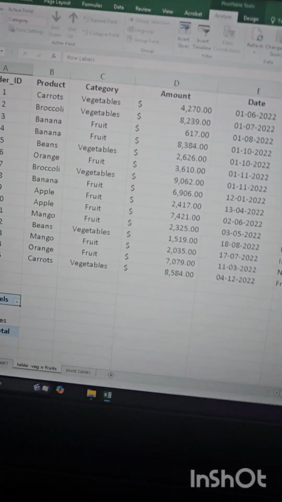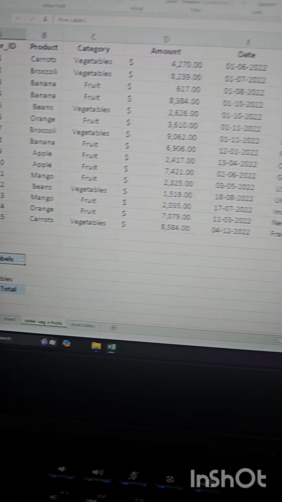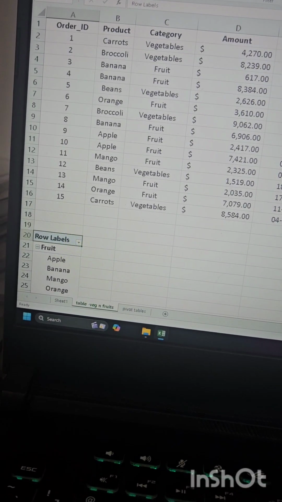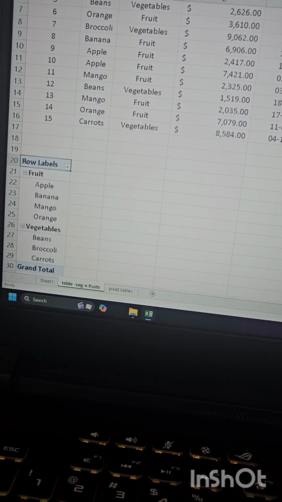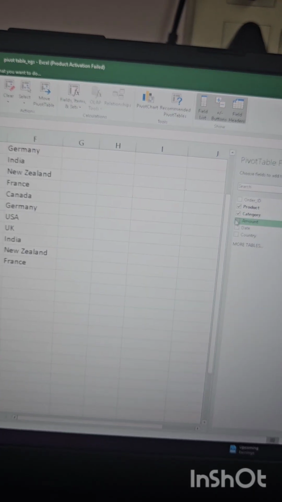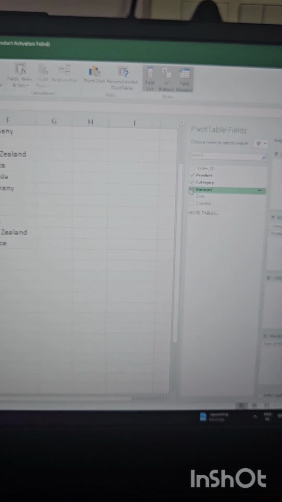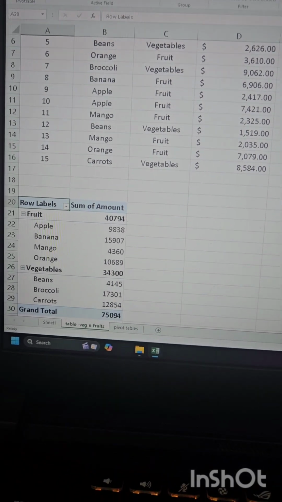So you see it is showing the row labels. The categories come: fruit and vegetables. Then I select the product. When I select the product, within fruits come the different products, and within vegetables come the different products. Now I need to select the amount. When I select the amount, it goes to the values, and amount is also shown here.